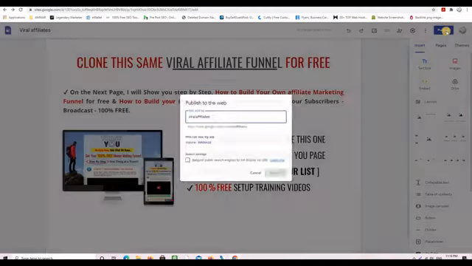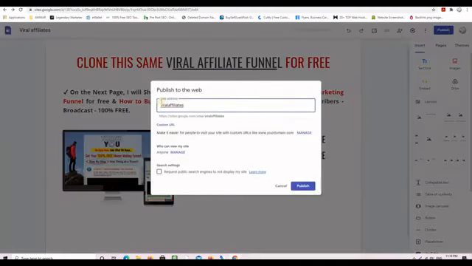So we click the publish button here, and it says the web address will be Viral Affiliates. Yes, I'm okay with that, but you can change this name, and pay attention to this. Your landing page URL will be this: http sites.google.com/view/ the name that you will give here. So this actual website will be this URL here.